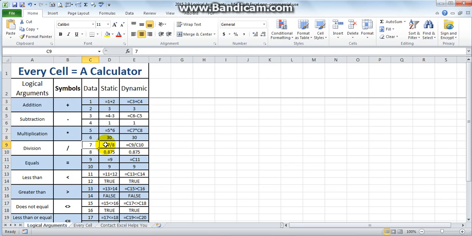But with the dynamic one, it's a little harder to tell. You have to go find C9 and find C10. Now, if you double click on this to edit it, it does highlight the cells that you're referencing, and so it's a little easier to tell. So you see here that the blue box is C9 and the green box is C10, and so without too much difficulty you can see that it's 5/8, and then press enter to get out of the cell.